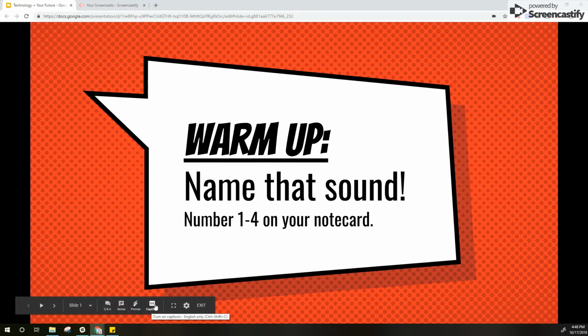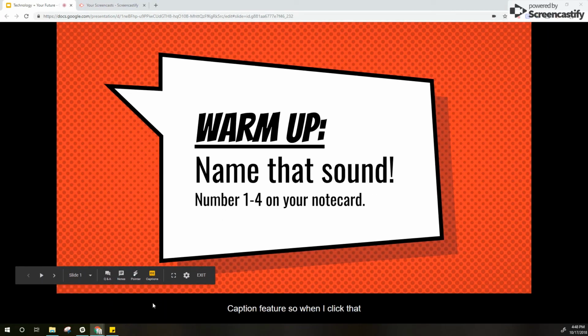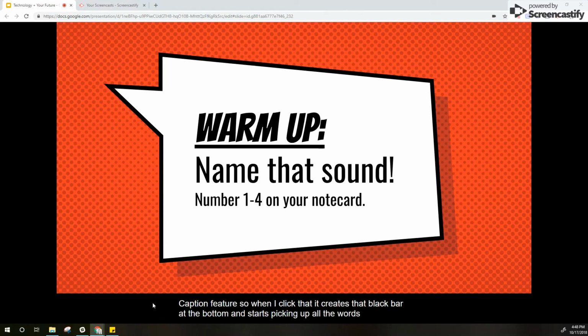And there's a relatively new feature that is this closed caption feature. So when I click that, it creates that black bar at the bottom and starts picking up all the words that I am saying and printing them on the screen for my audience. This is really great as an accessibility feature for maybe audience members who have hearing issues or English language learners who maybe need that added literacy or linguistic language support.